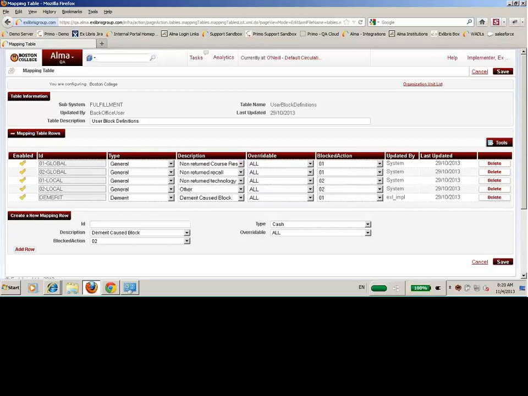So there we go. I see my demerit block here. That's the code that I've created in my code table. So now I can see it in here. And I can define it as a type, a demerit type. This is a new type that has been added in here, in addition to the ones that we've had until now, demerit. This is actually the type that Alma will look for when creating the block when an overdue loan is returned. In other words, you must have a block that is defined with the type demerit, like this is set up in here. And this is the kind of block that Alma will create when an overdue loan is returned and the threshold is reached.